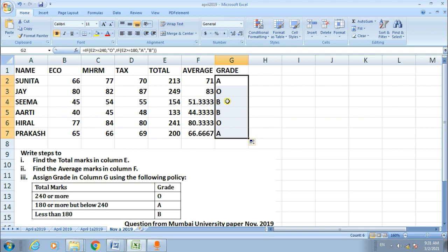But in the theory paper, you have to write the procedure step by step in the paper. This is your practical solution of the question.